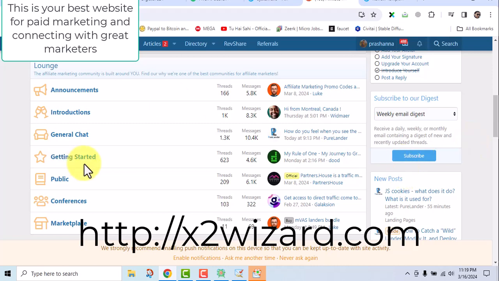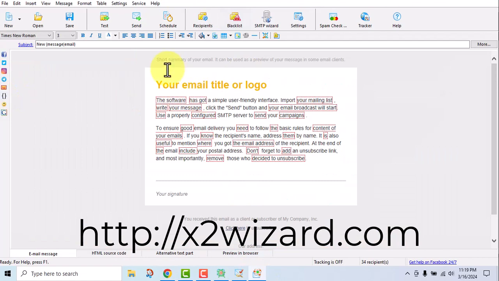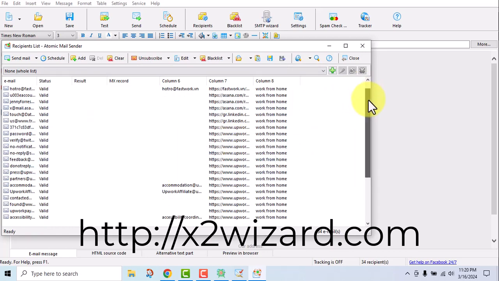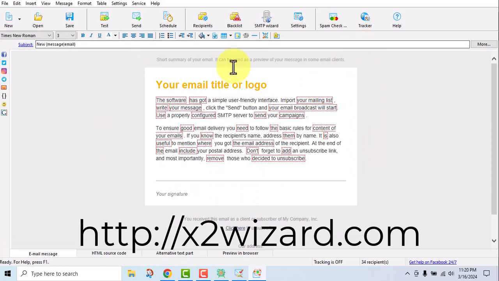Let's continue with our email sending software. Now this is the email sending software. You can send bulk emails out here. You can test emails, you can send, you can schedule. You can add recipients, all the recipients that were extracted. The emails that we just extracted are already loaded in this software. You can also blacklist. This software also has a spam checker so that your emails do not reach the spam folder. You can also track the clicks by getting this tracker.